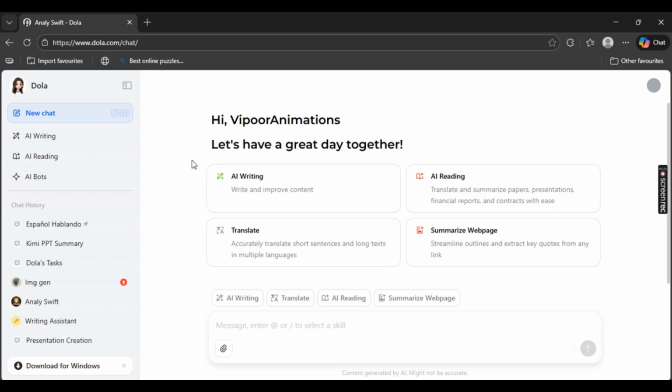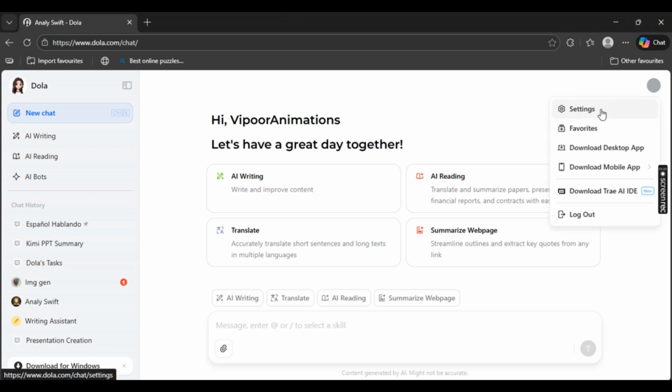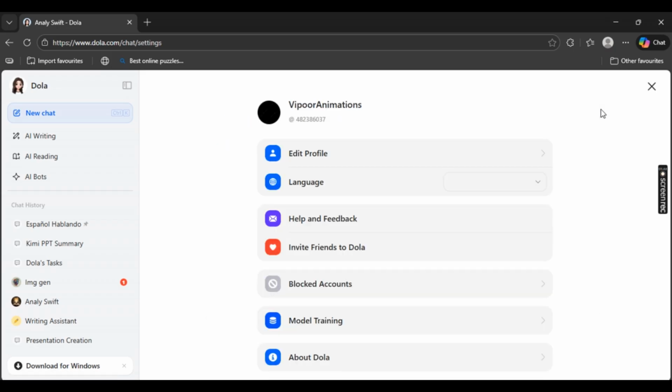Now first things first, you can just simply open up your Dola AI application or the website itself. We have also created a video on how to install and log into Dola AI, so make sure to watch it. Once you have done that, on the top right side you should be seeing your profile or your avatar, just simply select that. Now once you select the avatar, here you should be seeing settings. Just simply select settings.